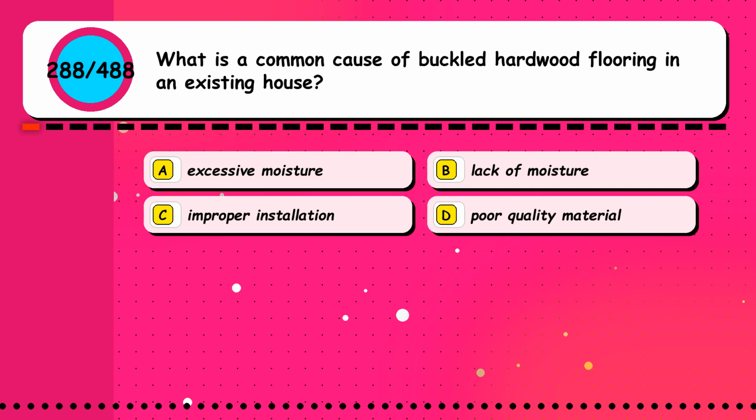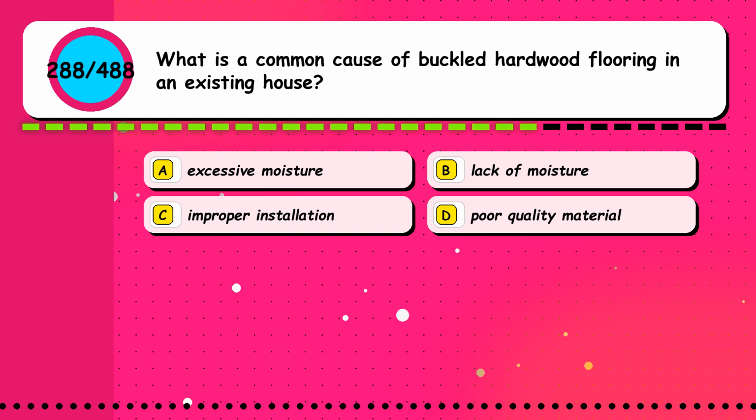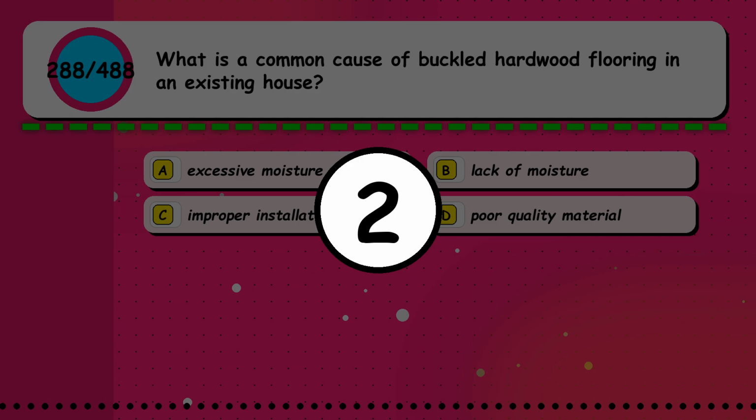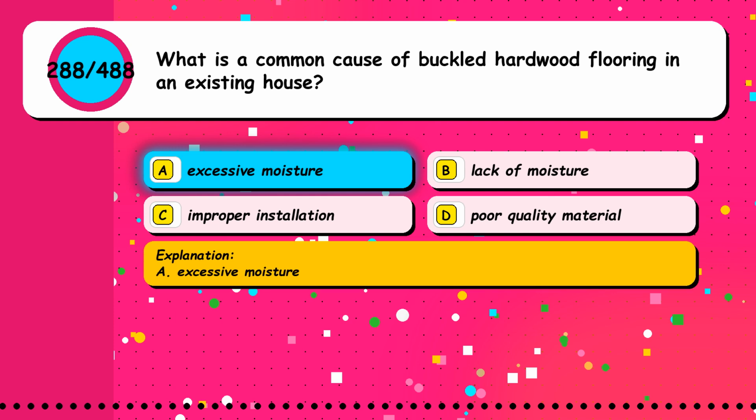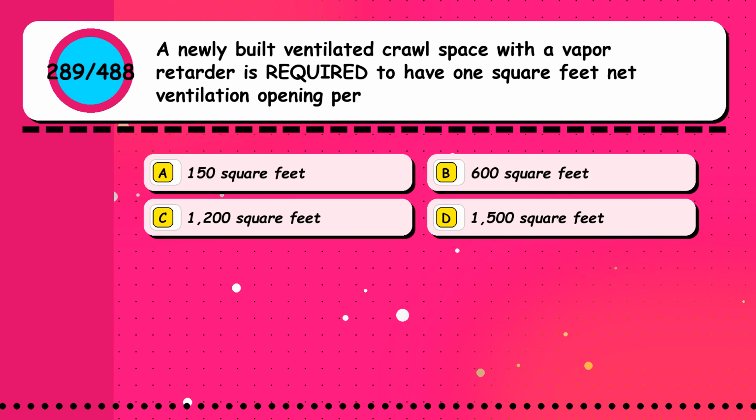Question 288. What is a common cause of buckled hardwood flooring in an existing house? Option A, excessive moisture. Option B, lack of moisture. Option C, improper installation. Option D, poor quality material. The correct answer is option A, excessive moisture. A, excessive moisture.